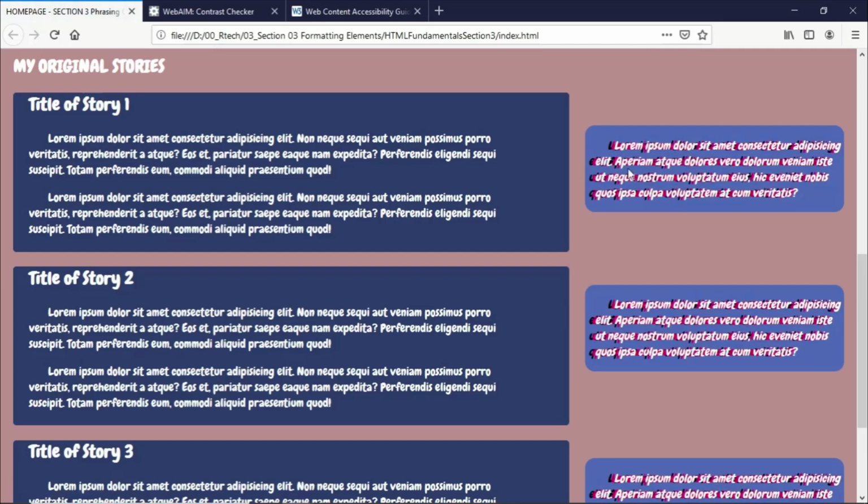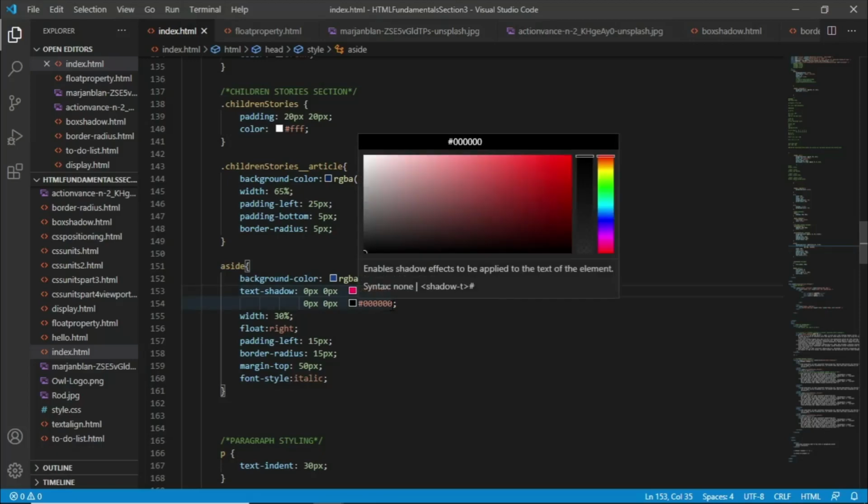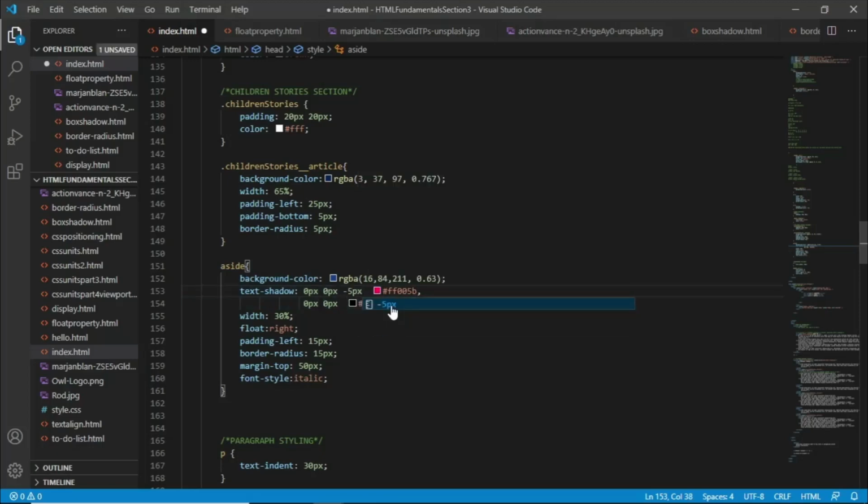So you would see here the original text, which is white, then we have the text shadow, which is the FF005B, and the black color. So that's how the layers are working. We have the first, second, and third layer. Okay, I just wanted to show you that. Now let's go back to our code and give this 0 pixels. Now let's give this a value of -5 pixels, and this one a value of 5 pixels.